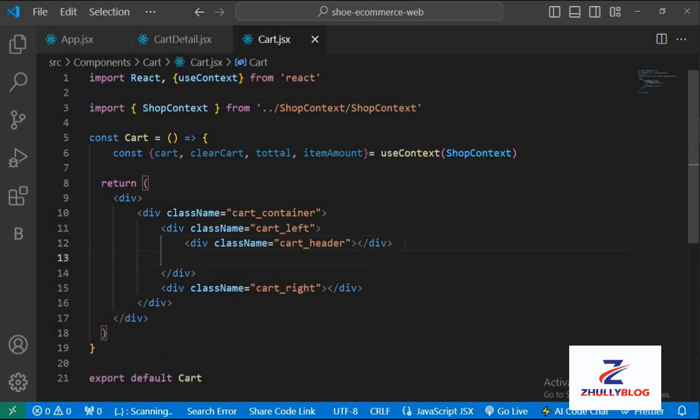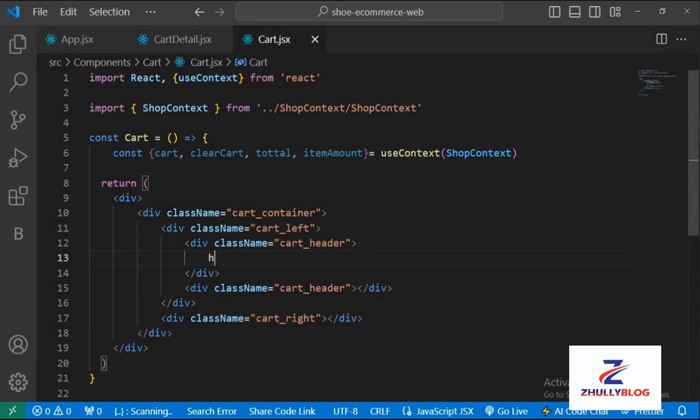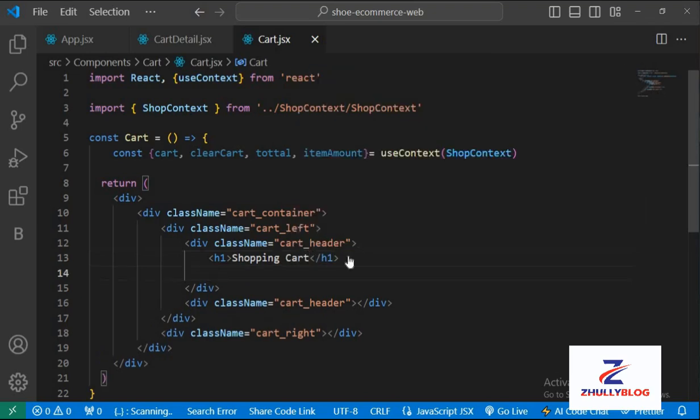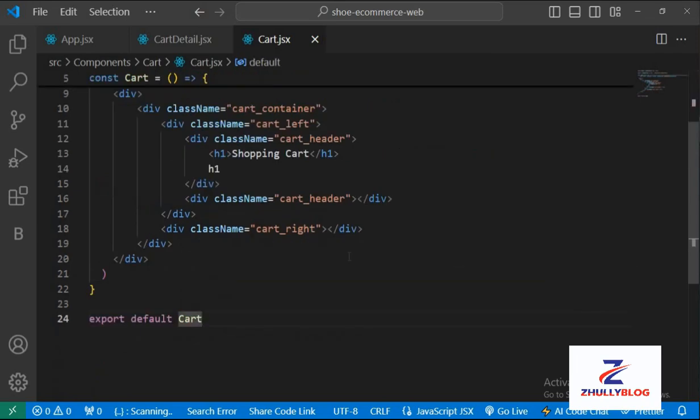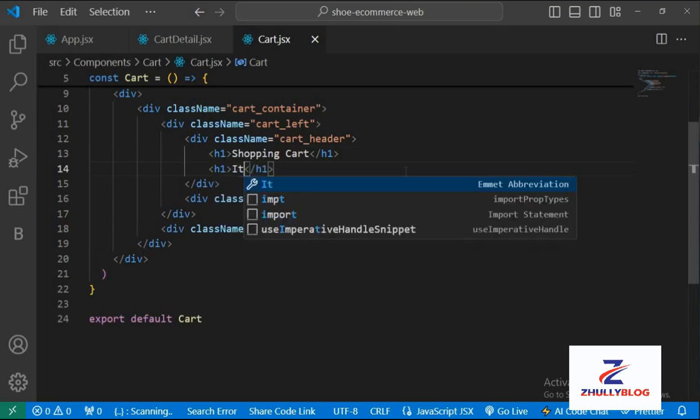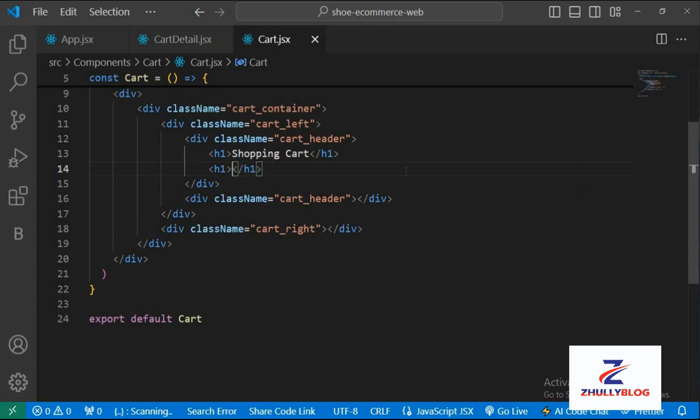So the first cart header is going to take the title, shopping cart, and then we're going to have the item amount, here an H1 type. I think I just need to change this to quantity. So the quantity is going to take the item amount. Remember that we extracted it from our shop context earlier on.